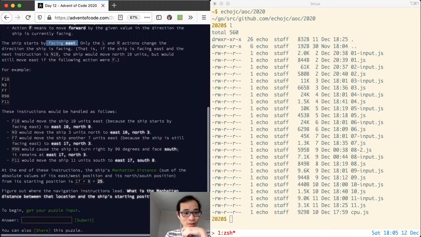Interesting. So these instructions will be handled as follows. We move forward 9, so we'll be at east 10, north 3. Then we go north 3, we go forward 7, so we're going east again. We turn right 90, and we go forward 11. At the end of these instructions, the ship's Manhattan distance. Yeah, Manhattan distance is, like it says, north plus east. If you move 4 right, 5 up, then your Manhattan distance is 9.